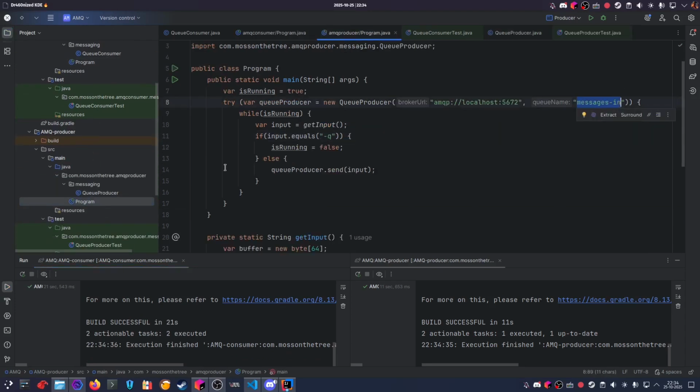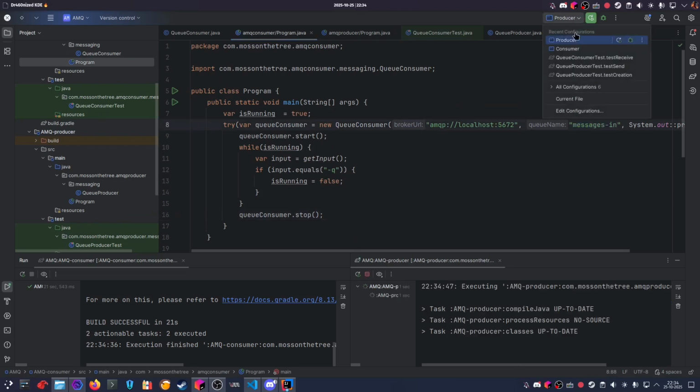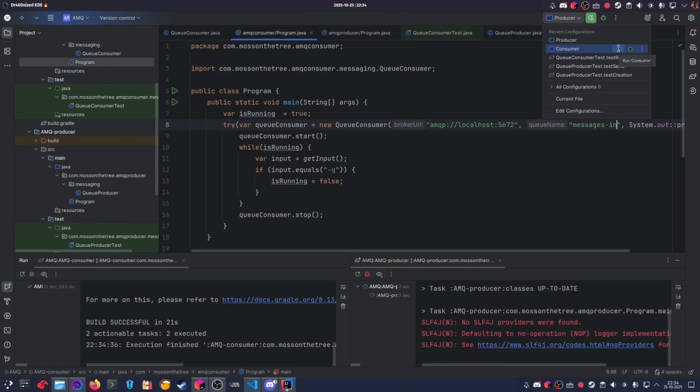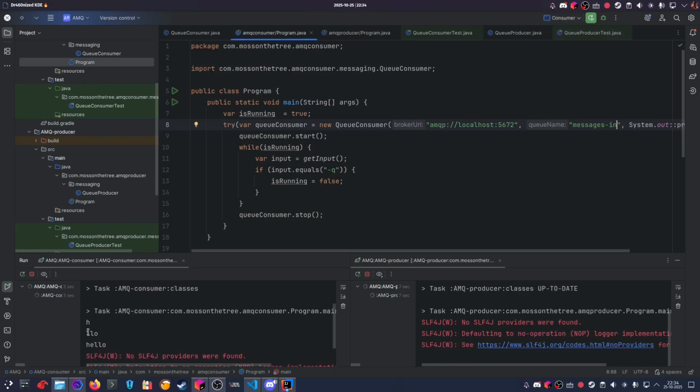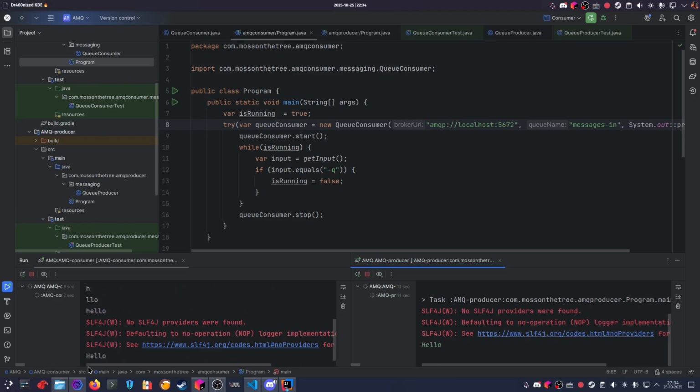And I don't think they are. This one is doing messages in, and this is test queue or whatever that was. So I'll start up my producer again, my consumer, and there's some of that gibberish that I typed out. So there we go. This one is working.